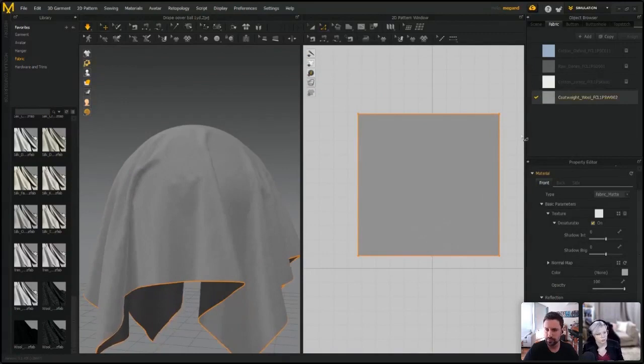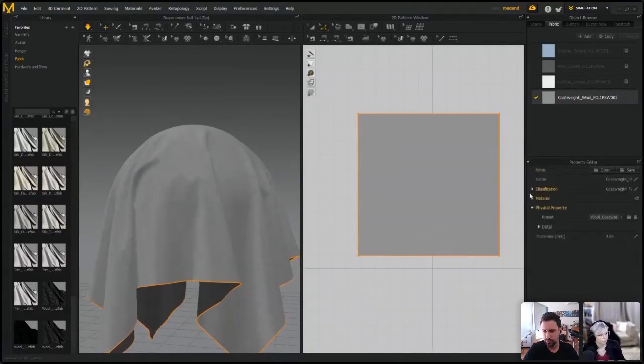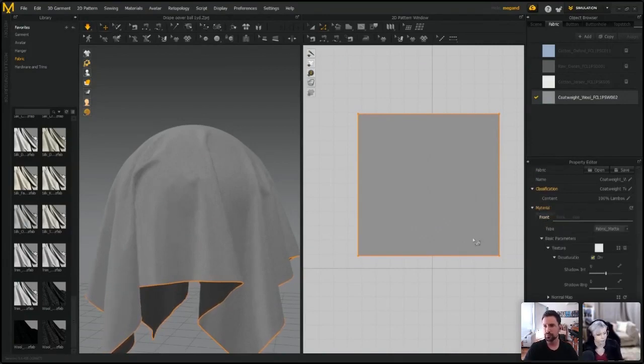So in the object browser, we have the fabric. You can double click and you can go into the property editor. So we have classification, material, and physical properties. With classification, it's basically just telling you what the content is because you can make your own custom presets. And then we have basic parameters.